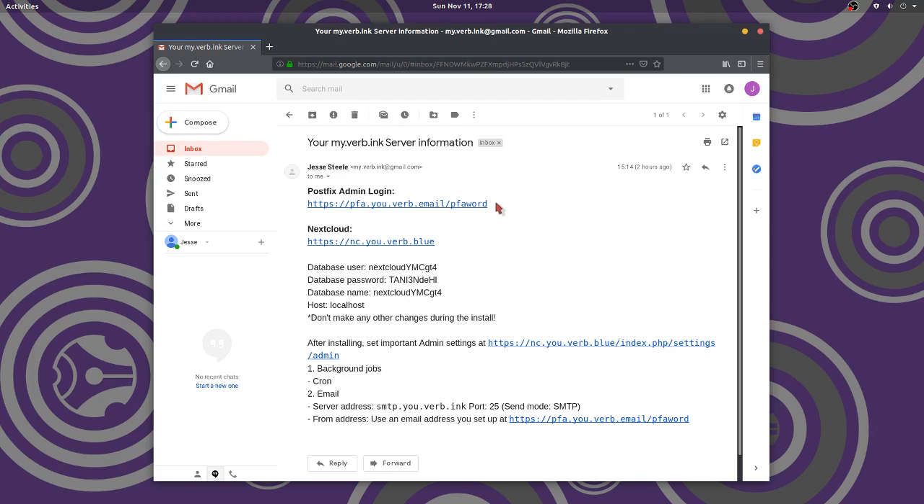Now, this is the link for my Postfix Admin account right here. PFA is Postfix Admin, and u.verb.email, this is my own thing that I use. Now, the Nextcloud link is here, NC for Nextcloud, .u.verb.blue. Here's some other information which we'll look at later, but this is where we get the links, and it's here in the email.